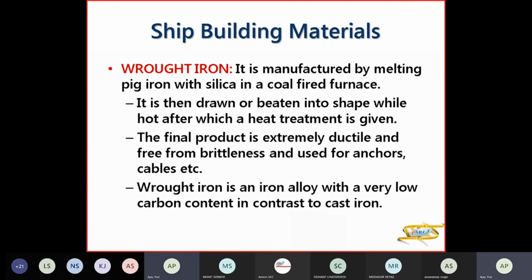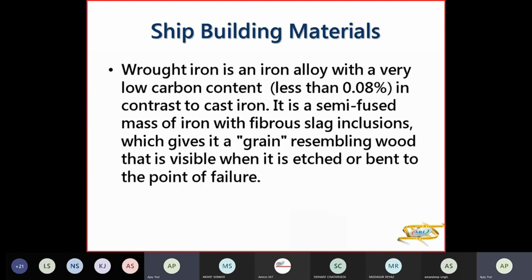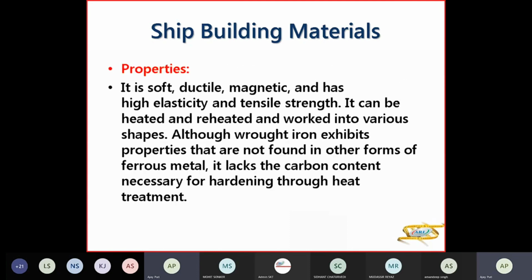So wrought iron is an iron alloy with a very low carbon content, in contrast to cast iron. Here your carbon content is less than 0.08% as compared to cast iron. So it is a semi-fused mass of iron with fibrous slag inclusions which give a grain resembling wood, that is visible when etched or bent to the point of failure. So agar isko kaatoge, you'll have a lot of grainy appearance in this kind of wrought iron.